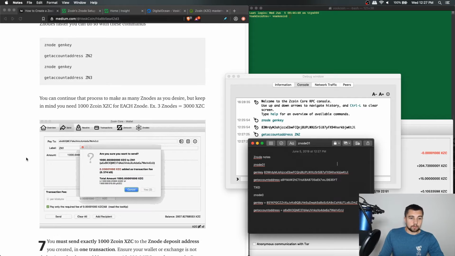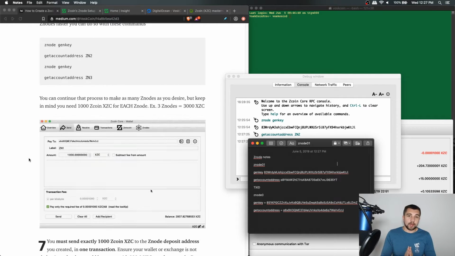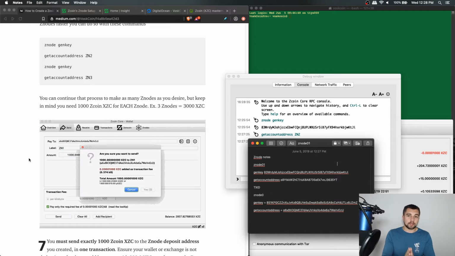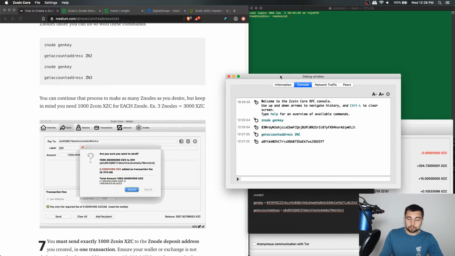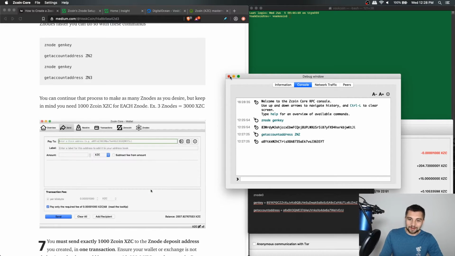So this is all about sending the 1,000 Zcoin. You have to send it in one transaction. You cannot subtract the fee from the amount. You can't send 500 and 500 from 2 different places. You need to send it in one single transaction. It's not as crazy hard as it sounds. Just basically send it all to your wallet and then make sure you send one complete transaction to that address from your wallet, which, you guessed it, I'm gonna show you that right now.